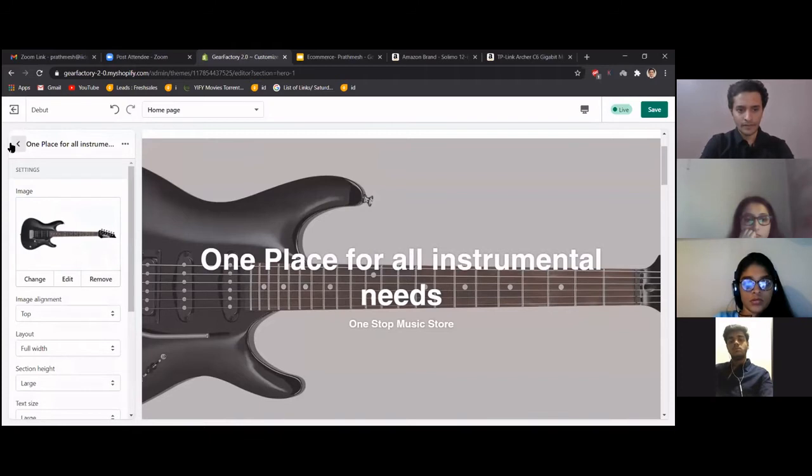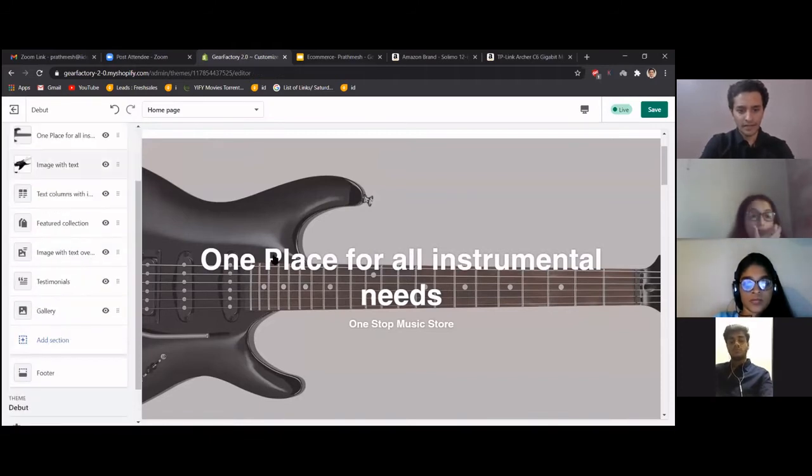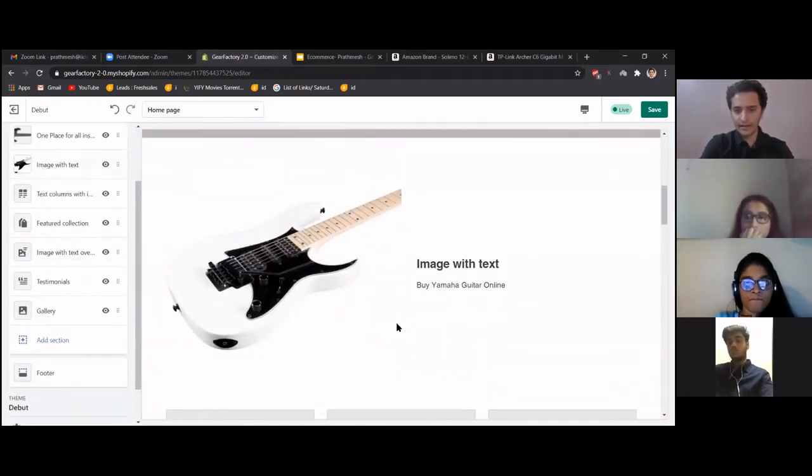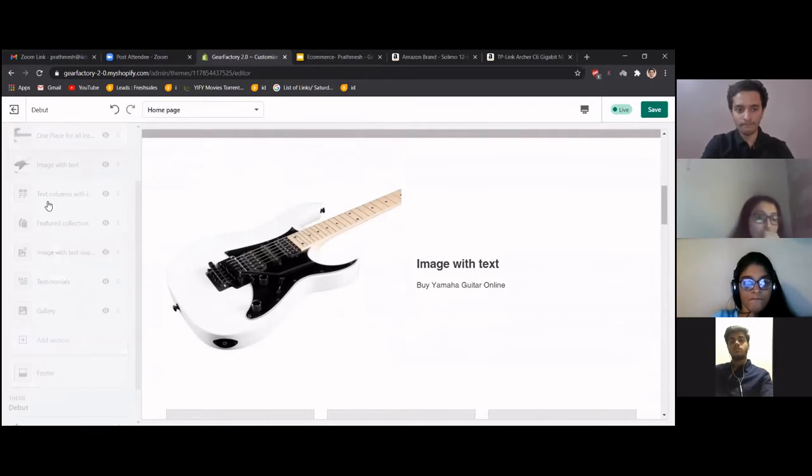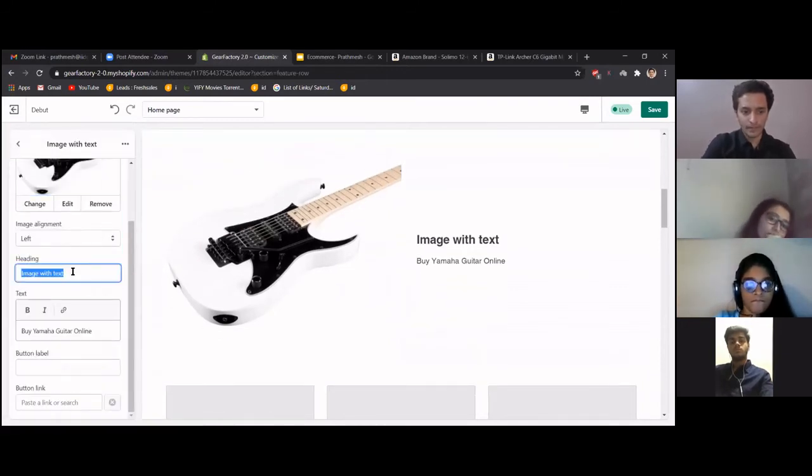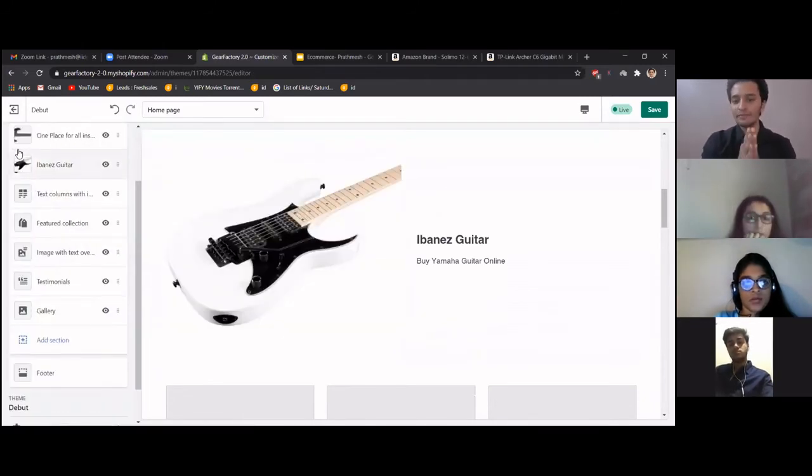Okay. Similarly, I scroll down, and this is the second part that I edited. And instead of image with text, I want it to be, you know, buy all like Ibanez guitar, something like this. However I want, I can make the website and set a whole theme for the website. This is just about how the website UI would look like. I'm going to click on save for now.